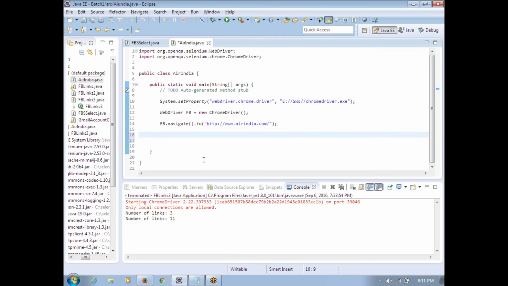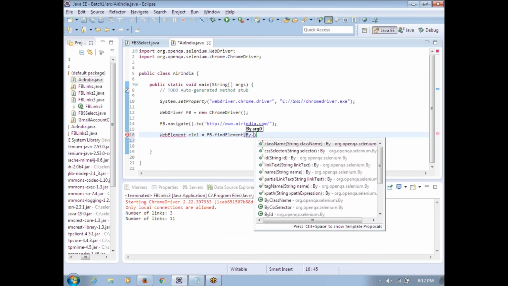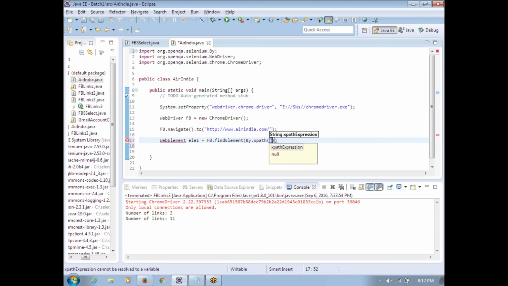What we need to do here, remember? We take a WebElement, right? WebElement ELE1 equals FB dot find element by XPath. So we are given the XPath.